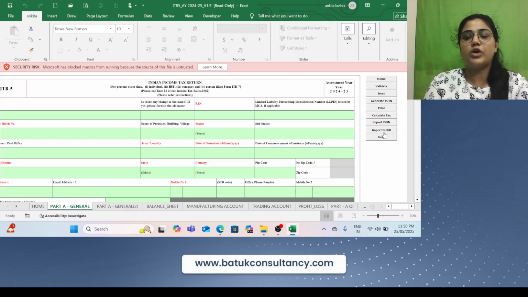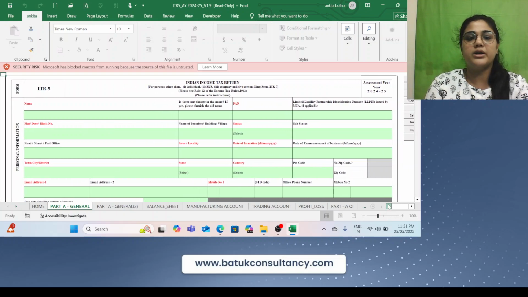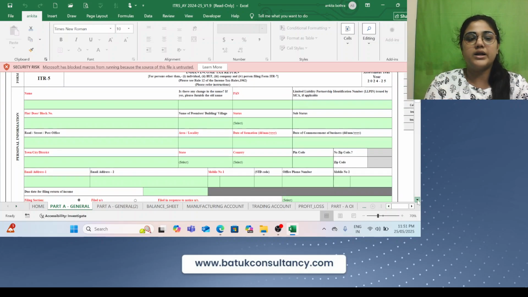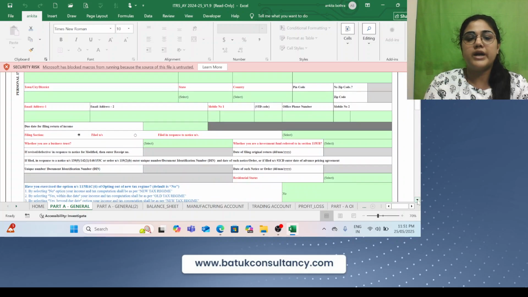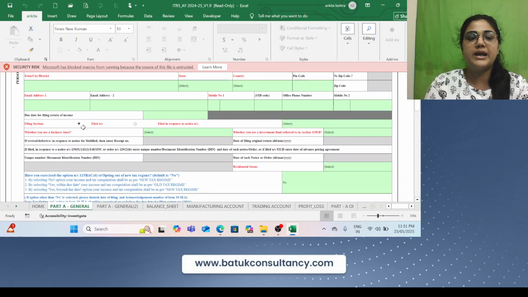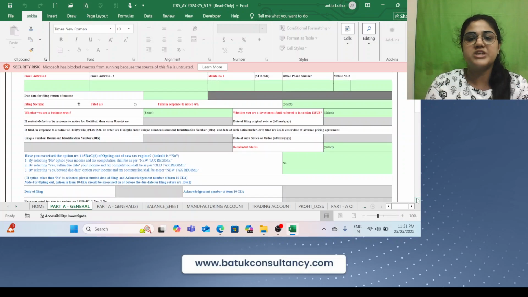For that you can click on import pre-fill, and after using the login ID and password of the income tax portal, you can get all the personal information over here, like name, address, PAN number, etc. Now whatever red mark fields there are, you have to compulsorily fill them, like the filing section, and the filing section under section 139(1). Here we discuss the original return only.